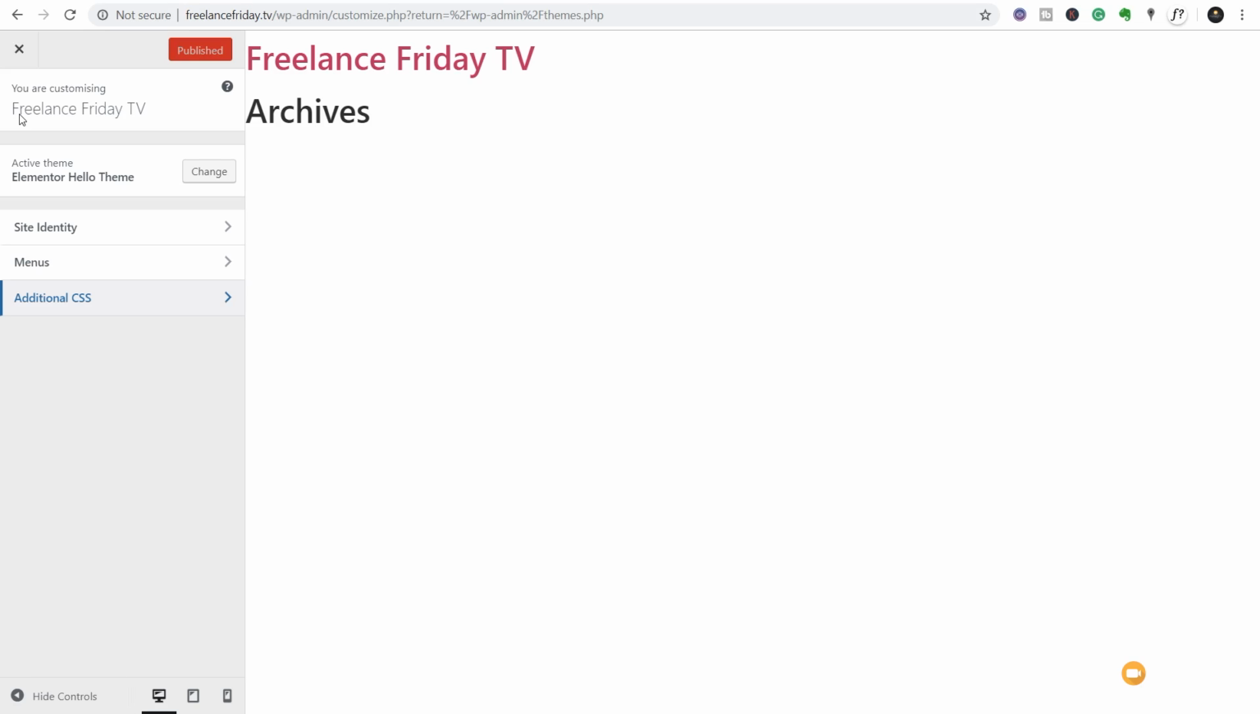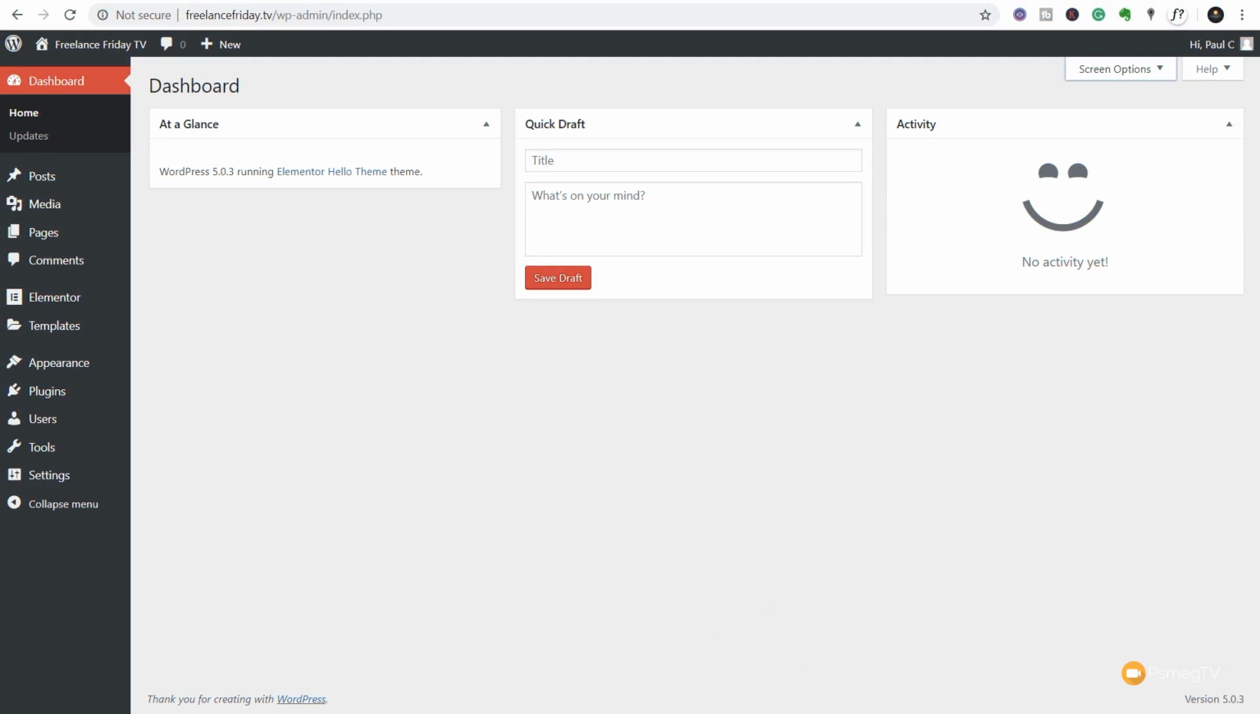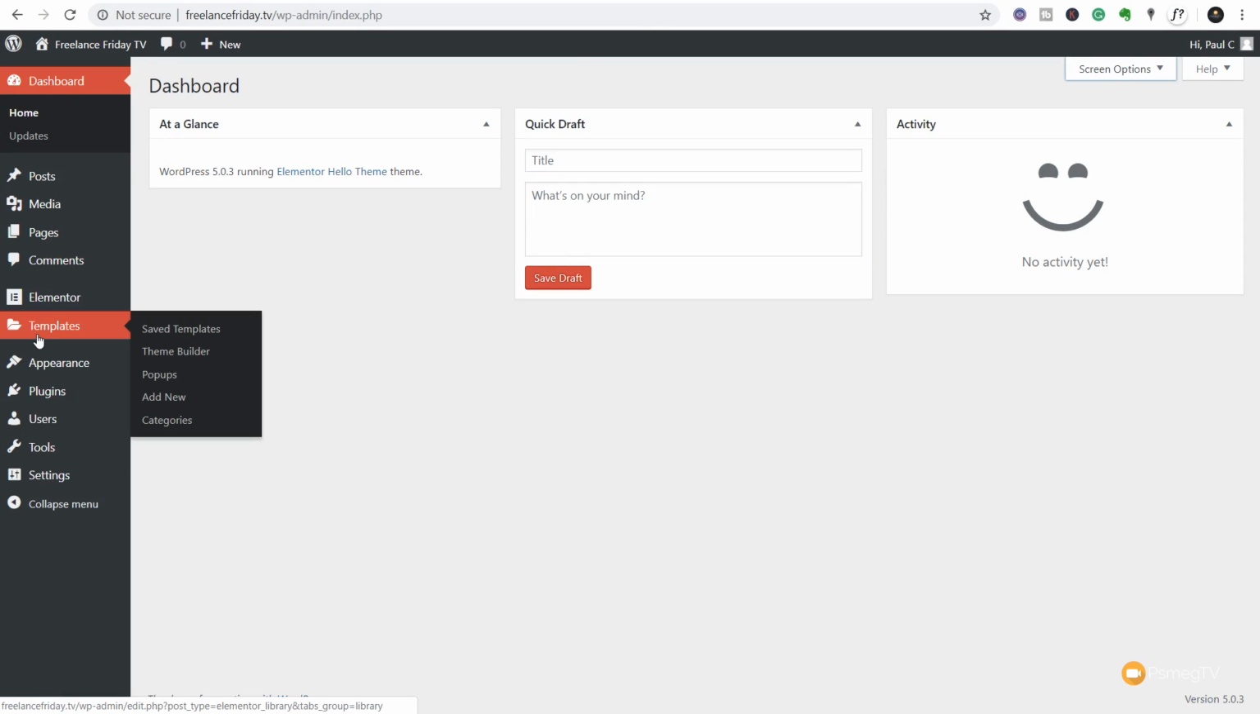Okay, so let's take a look now at jumping in and starting to build out those first theme elements. With Elementor Pro 2.0 and the recent updates, we've now got a full theme building ability built into Elementor. If you take a look, we've got templates on the left hand side, and you can see we've got saved templates and theme builder. Now we're going to come back and take a look at using that in a moment.